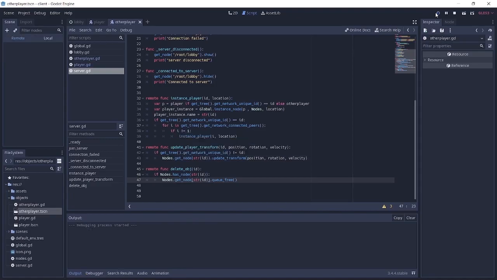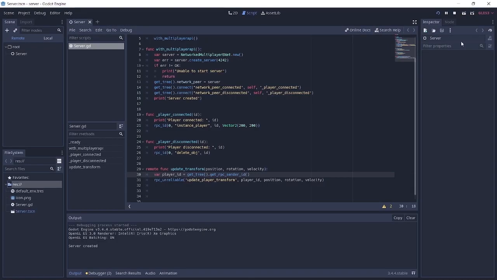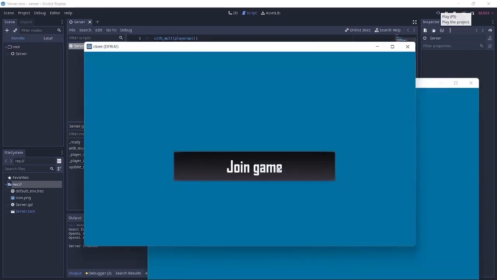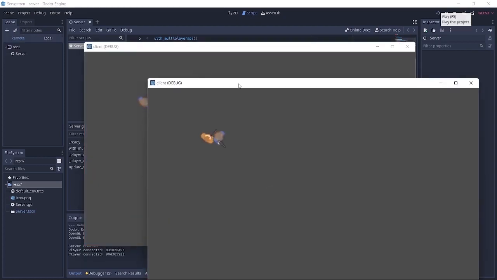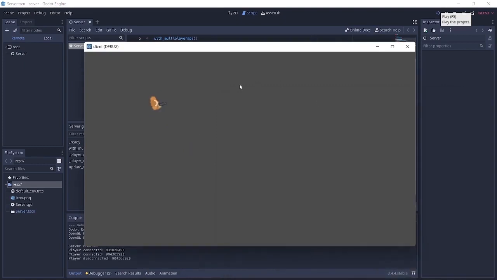So with that done, we can run the scene here and also run another instance. Last thing, run the server. So I can join game here, join game here. As you can see, I can move this guy, move over here. And when I close that window, yeah, he gets deleted from this scene too because he's disconnected and we can no more interact with him. Basically, that is for this tutorial.